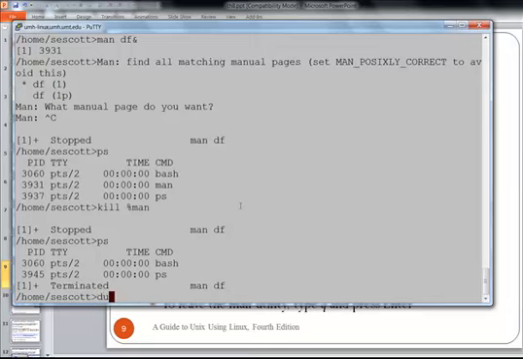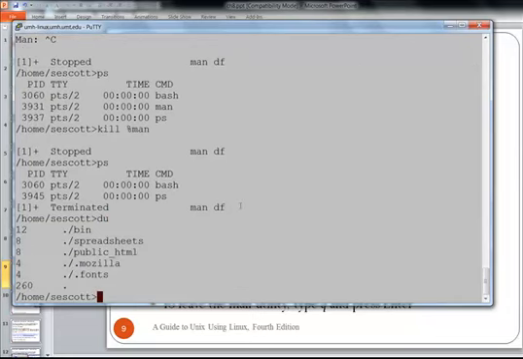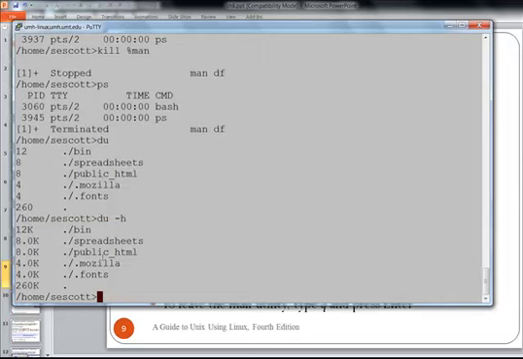Well, first of all, let's run du first. So it really doesn't tell me a whole lot. This is my particular home directory, and I have a folder called bin, spreadsheets, public_html, Mozilla, and fonts, and then we have 12, 8, 8, 8, 4, and 4, and whatever for 260 total. That doesn't tell me quite as much. Maybe it's just not as descriptive, I should probably say.